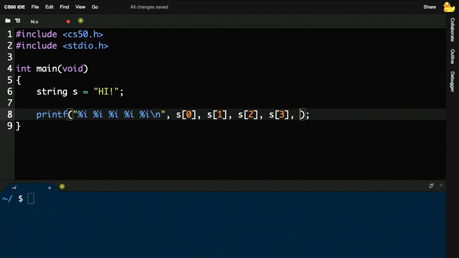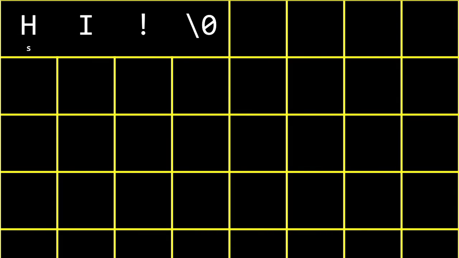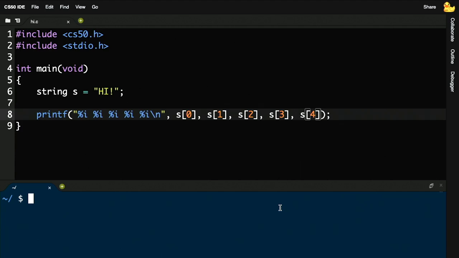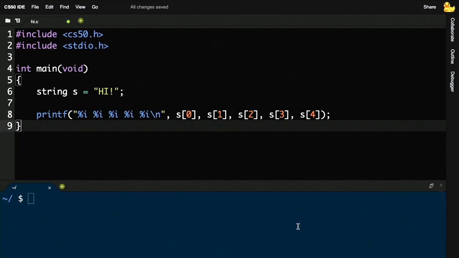I could technically do s[4], the 5th location, even though according to my picture, there really shouldn't be anything at the 5th location, at least not that I know about just yet. But I can do it in C. Nothing's stopping me. So let me do make hi, ./hi. And that's interesting. Apparently, there's the number 37. What is the number 37?